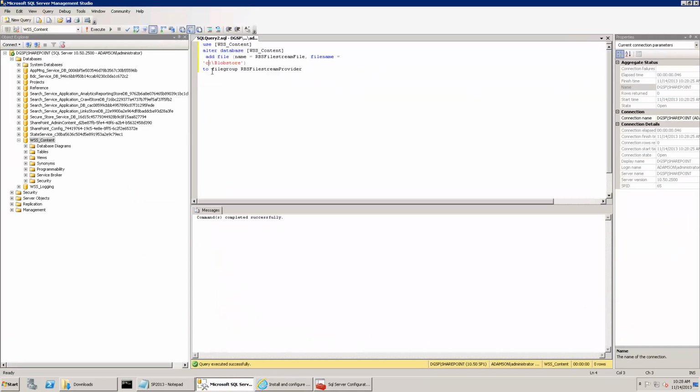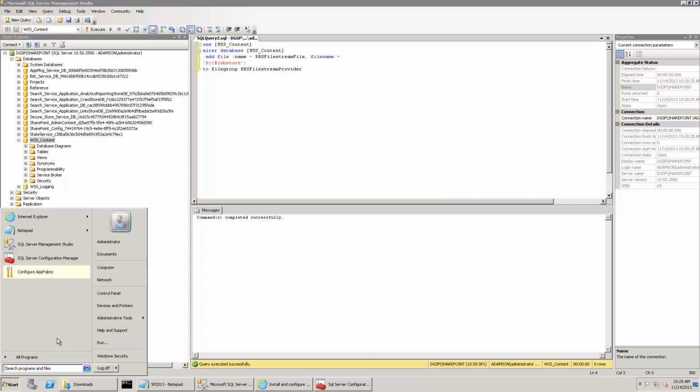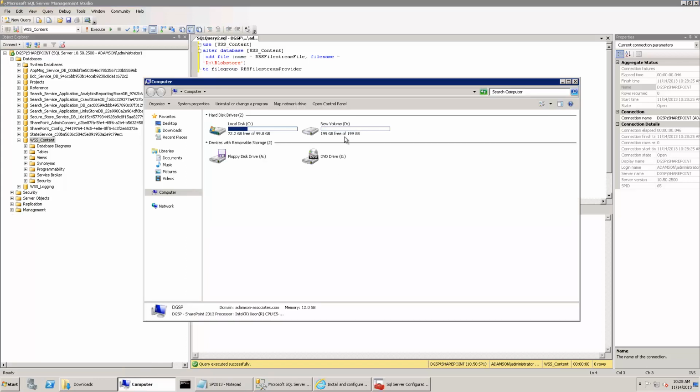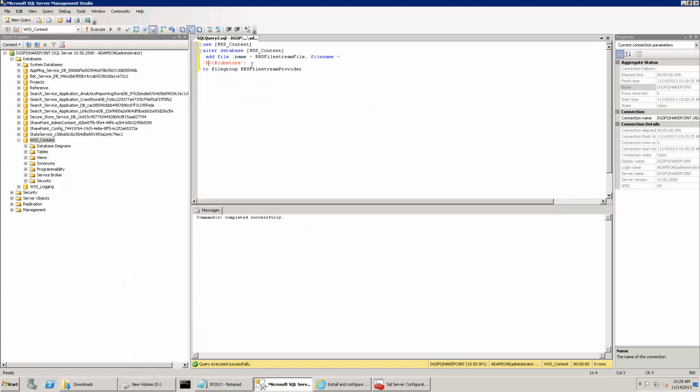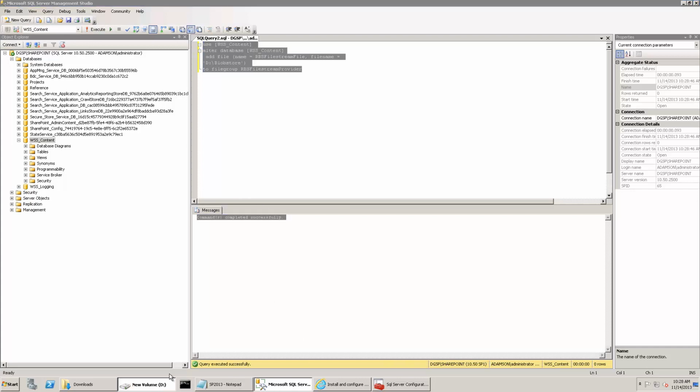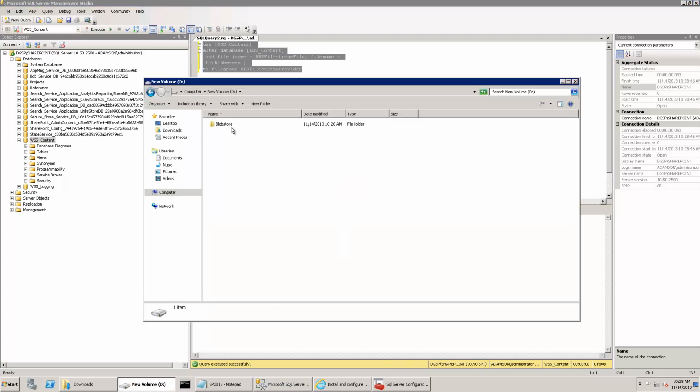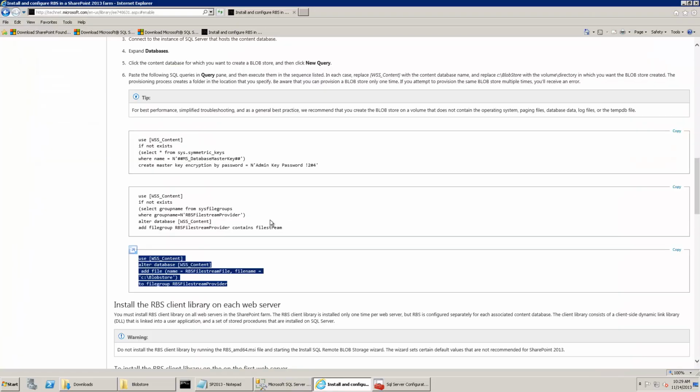Here I'm gonna create a blob store at the D drive. I have the D drive, as you can see it's empty. After applying this command on the D drive and saying execute, completed successfully, you will come to the D drive and you'll see I created the blob store there, so all other files will be uploaded there instead of being stored in the database itself. Okay, so we are done.